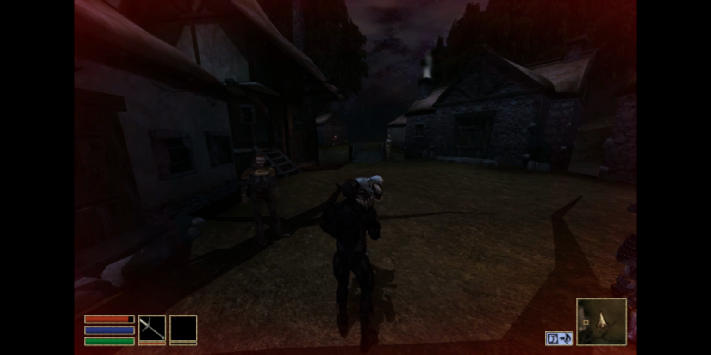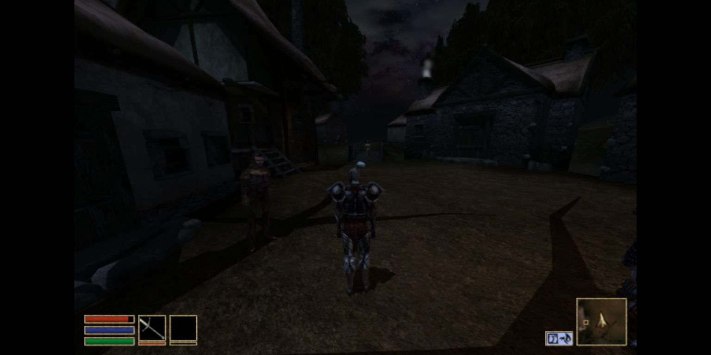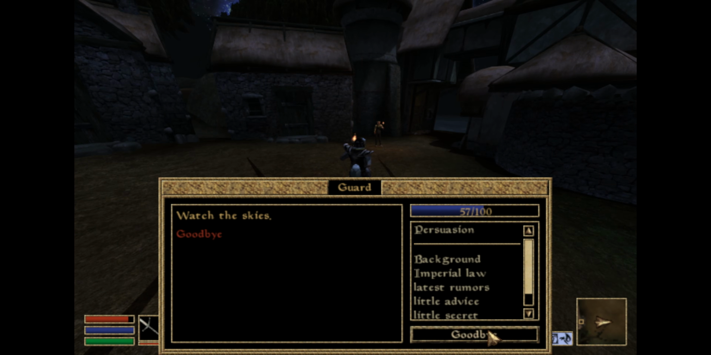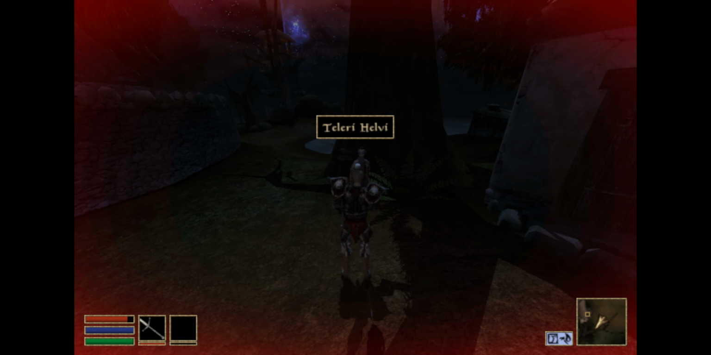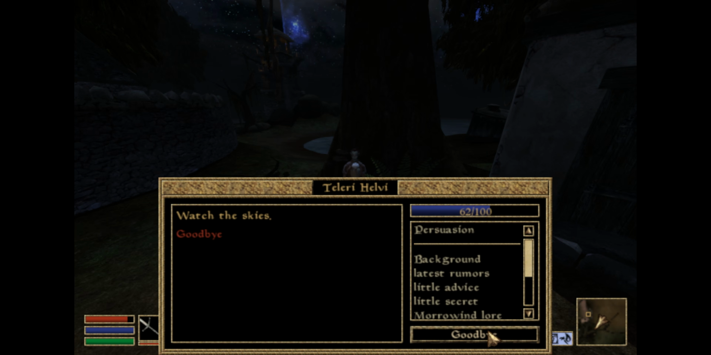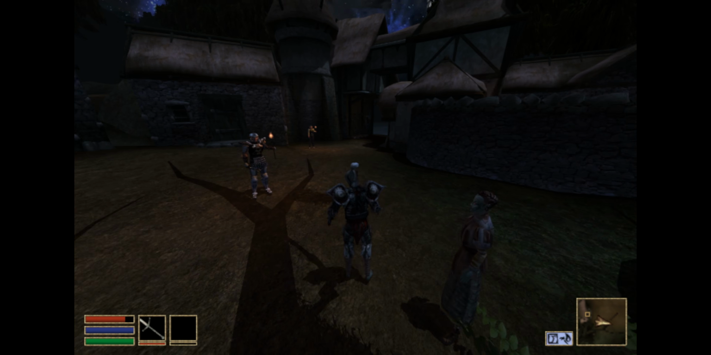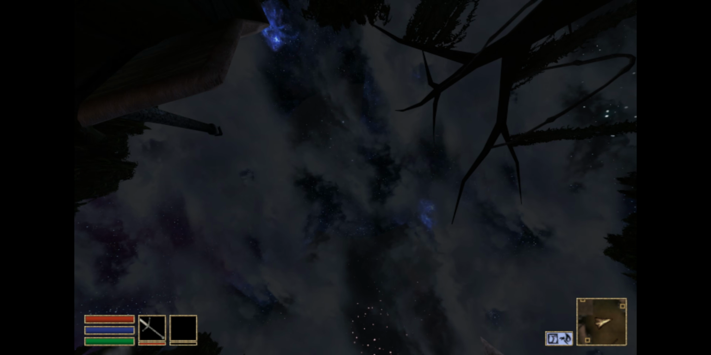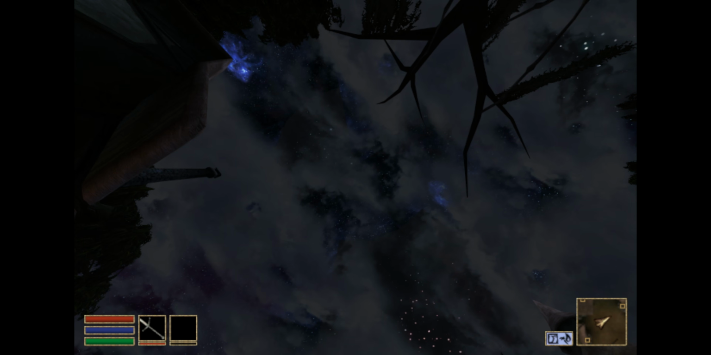"Watch the sky." At this point, one of the players, a friend of mine from the board, noticed, and the few others who got this far agreed, that the night sky was no longer the usual night sky of Tamriel. It had changed to a depiction of a real night sky. And it moved.